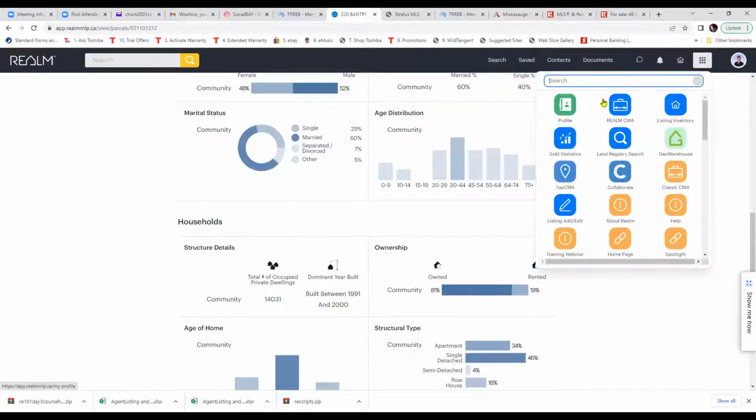Realm CMA is a work in progress. I've heard both positive and negative feedback on how it decides what the suggested value of a particular property is. The listing inventory is here. Sold statistics is here. Land registry search is here. Geowarehouse. This is what I use most often, to be quite honest, guys. I'm gonna go right into Geowarehouse.